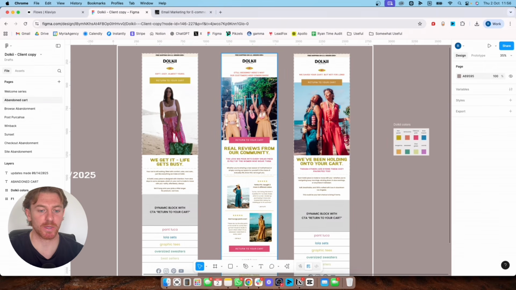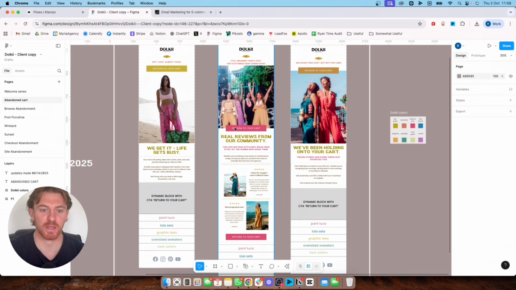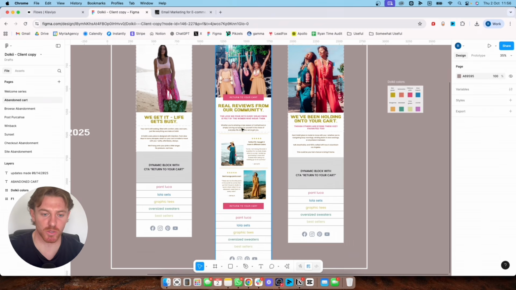It is a little bit less aggressive. This is a higher ticket item for what they're selling. So it's like $190 for trousers, which is on the higher end of things. It's a bit more luxury. So this email is more about convincing them why they should actually purchase these items. And we're not actually showing them the items they added to the cart. We're just going through showing social proof, the community, things that people have to say.